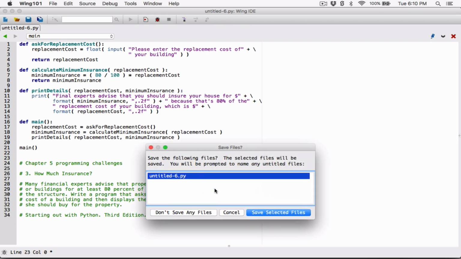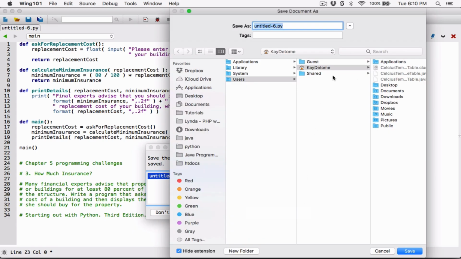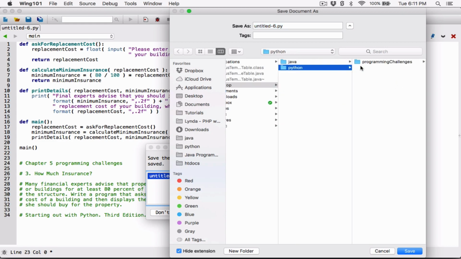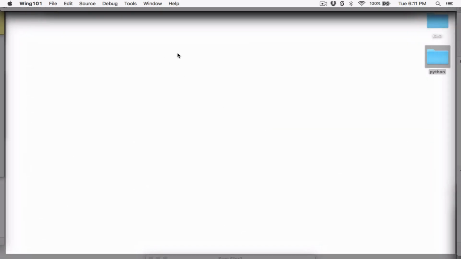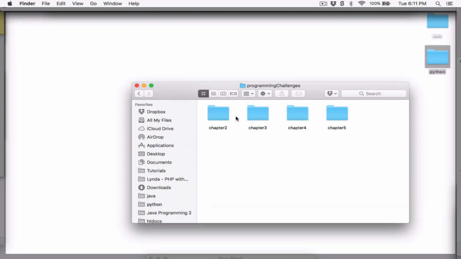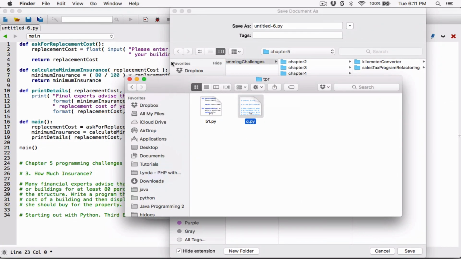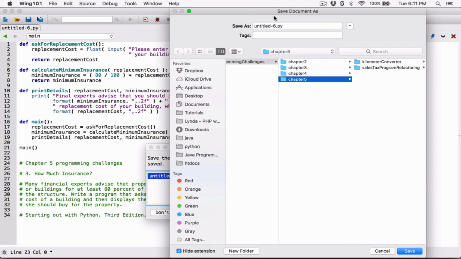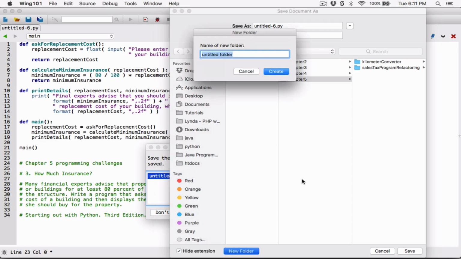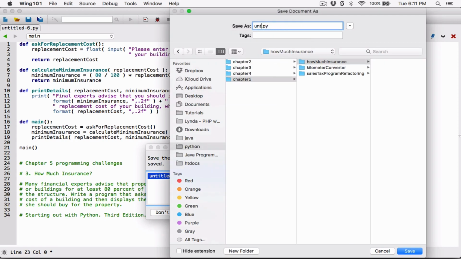So I'm going to go ahead and save this where I save the Python programs on the desktop. I'm supposed to delete this first, so let's do that now. Okay, that's it. All right, so let's save this here as how much insurance.py. Before that, let's create a folder for it. Call it how much insurance. And then save this as how much insurance.py.